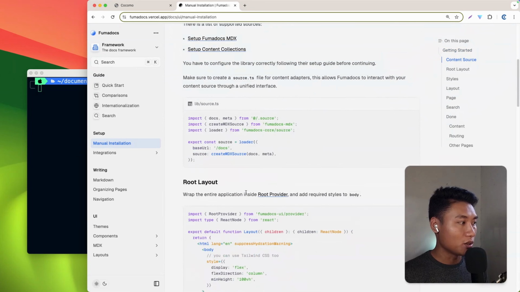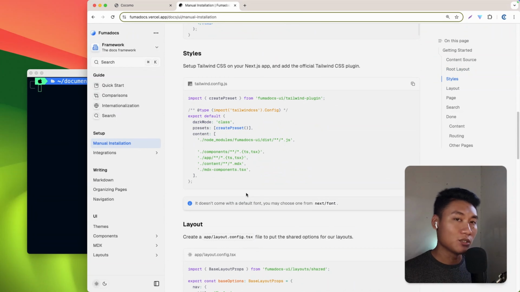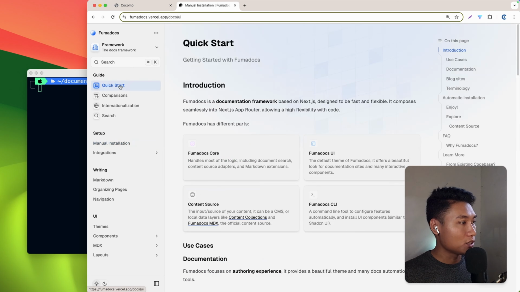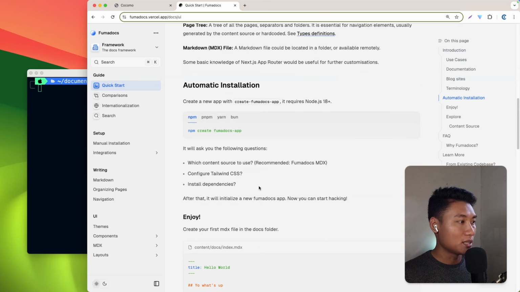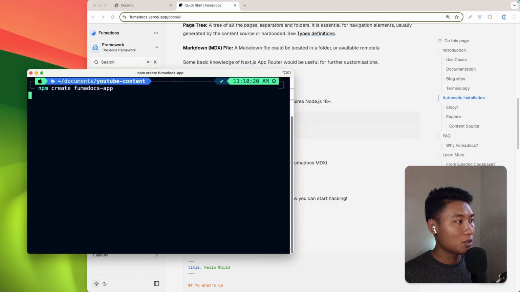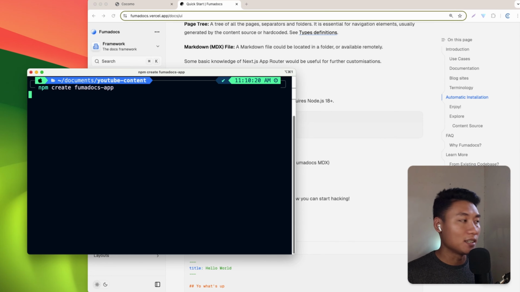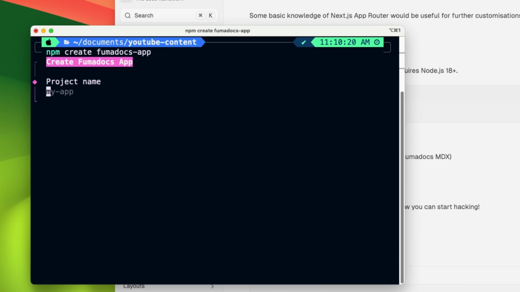You can just follow along with this manual installation, really easy to follow. But in this video, I just want to use this automatic installation. So let's just copy this one. This will basically also install Next.js with Fumadocs and all the setup for the files and folders, etc. So for the project name, I'm going to say cocomon or whatever name you want.